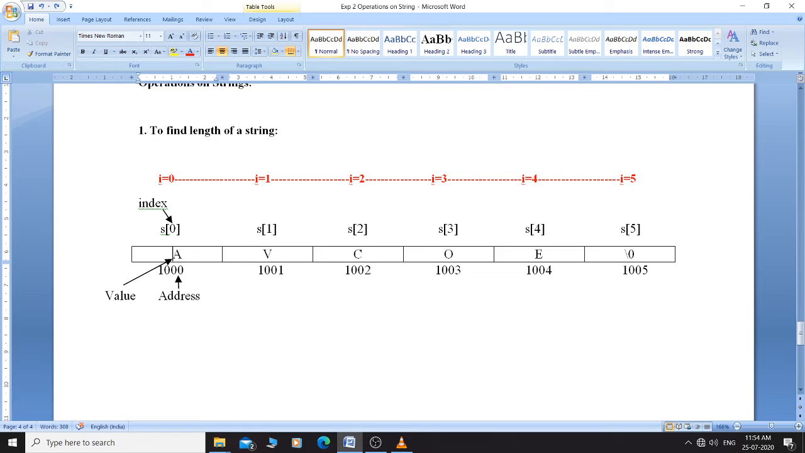I equal to 1, check s of 1. What is it? V. So no null. Go for next. I equal to 2. What is s of 2? C. No null. Next. I equal to 3. S of 3 is O. Next. 4. S of 4 is E. Next. I is equal to 5. What is s of 5? Null. Stop.